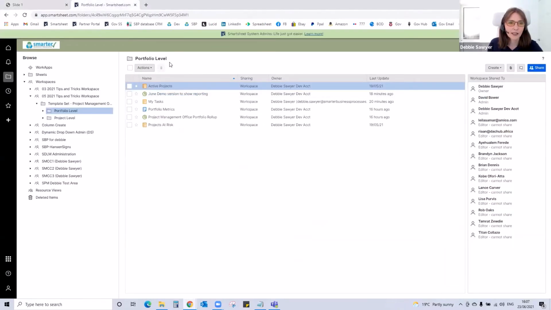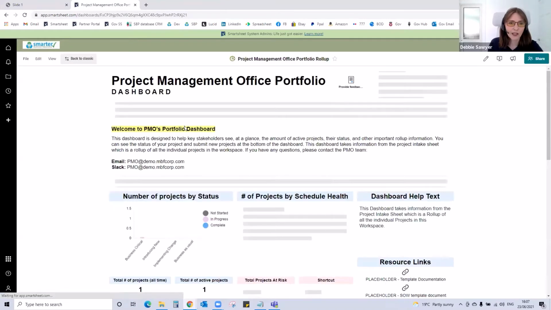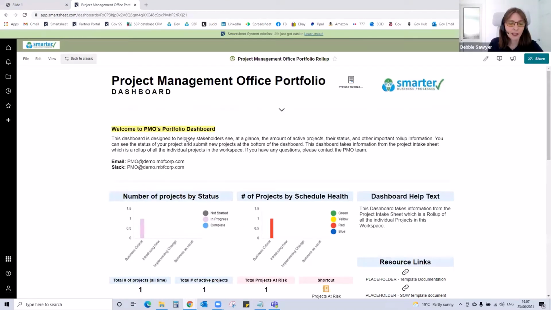So I'm just in my Smartsheet area, and I'm just using the workspace that we created for our last webinar. I haven't got one specifically for today. This is the dashboard that we used in the portfolio management. In our last webinar, we showed how to take a PMO template from Smartsheet and get it ready for use. So this was the dashboard that came up within that template.